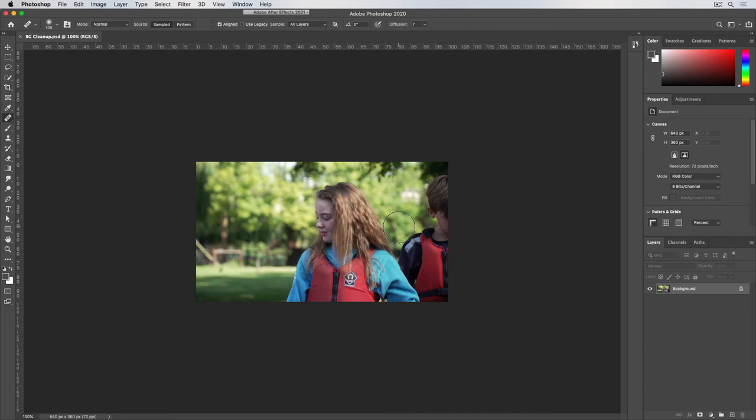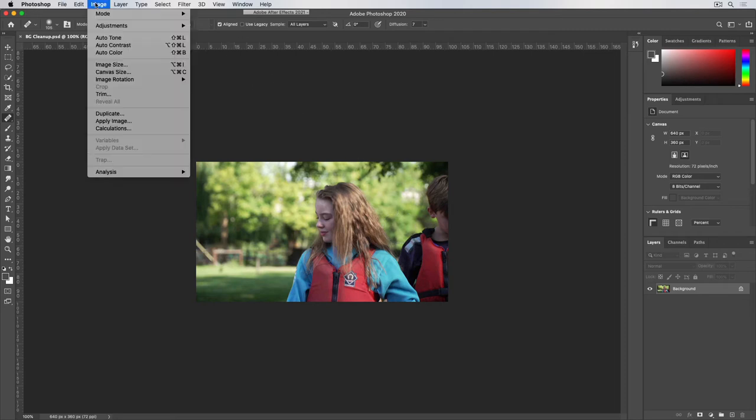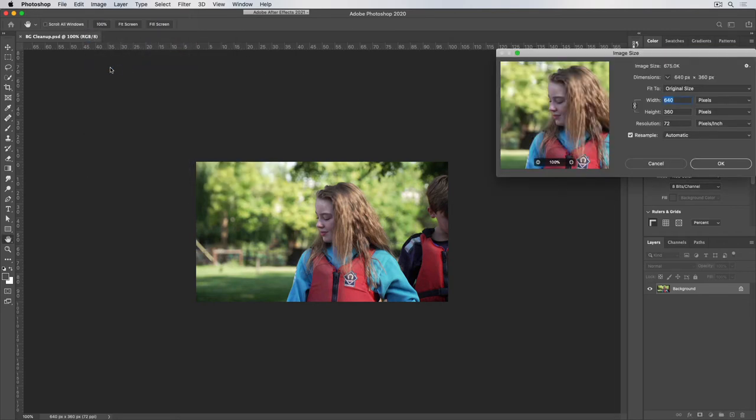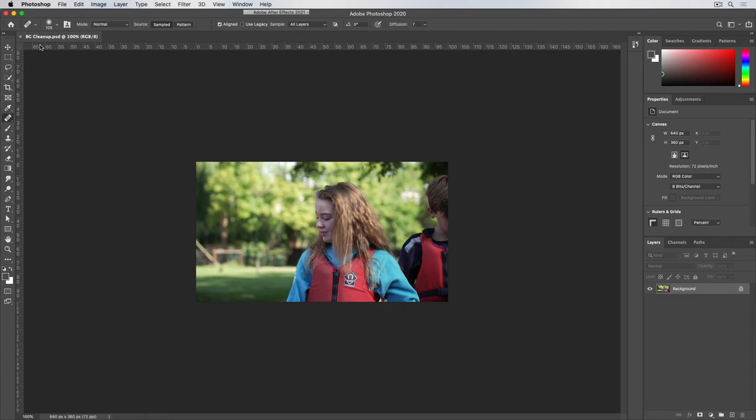And now we'll clean this up. But this looks like the frame is actually smaller than our 1920 by 1080 frame. So let me just double check from Image, Image Size. It is indeed smaller, so I must have made a mistake in After Effects. Let me cancel this out, and then switch back to After Effects.